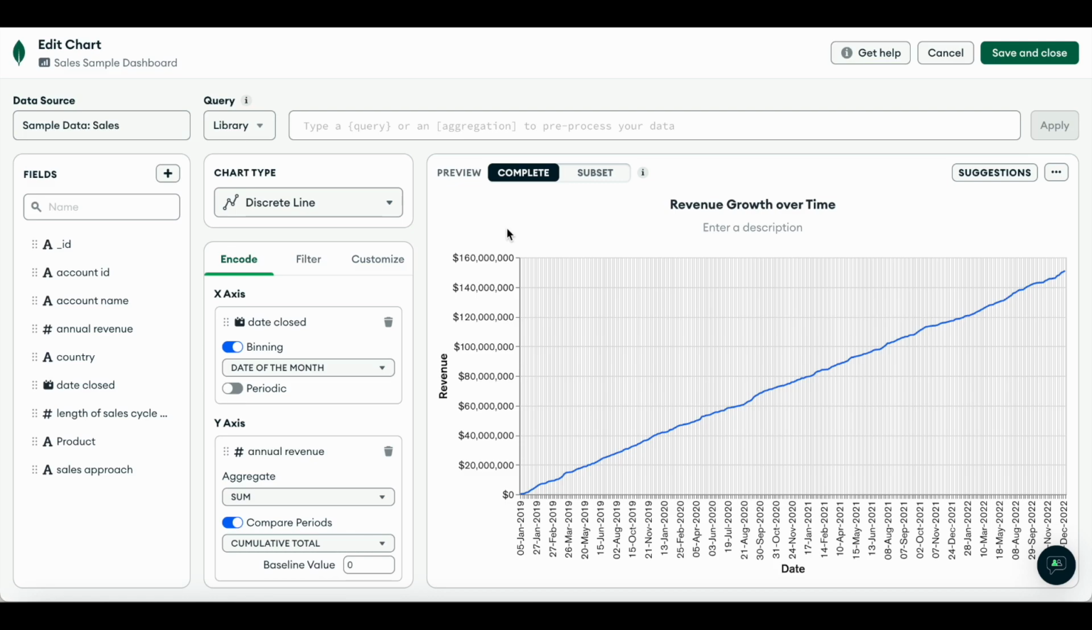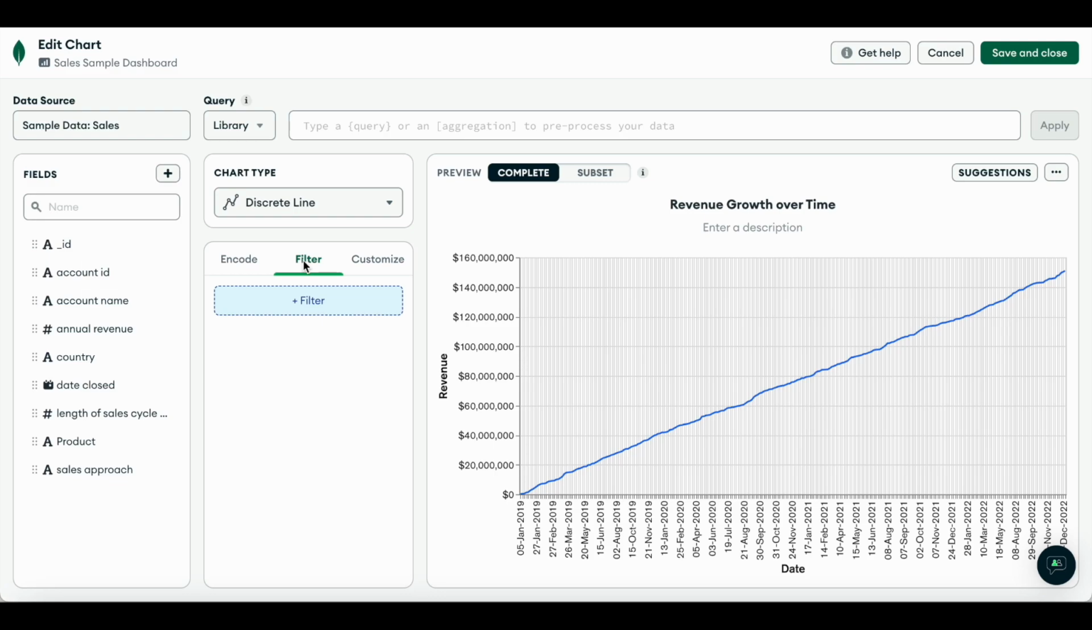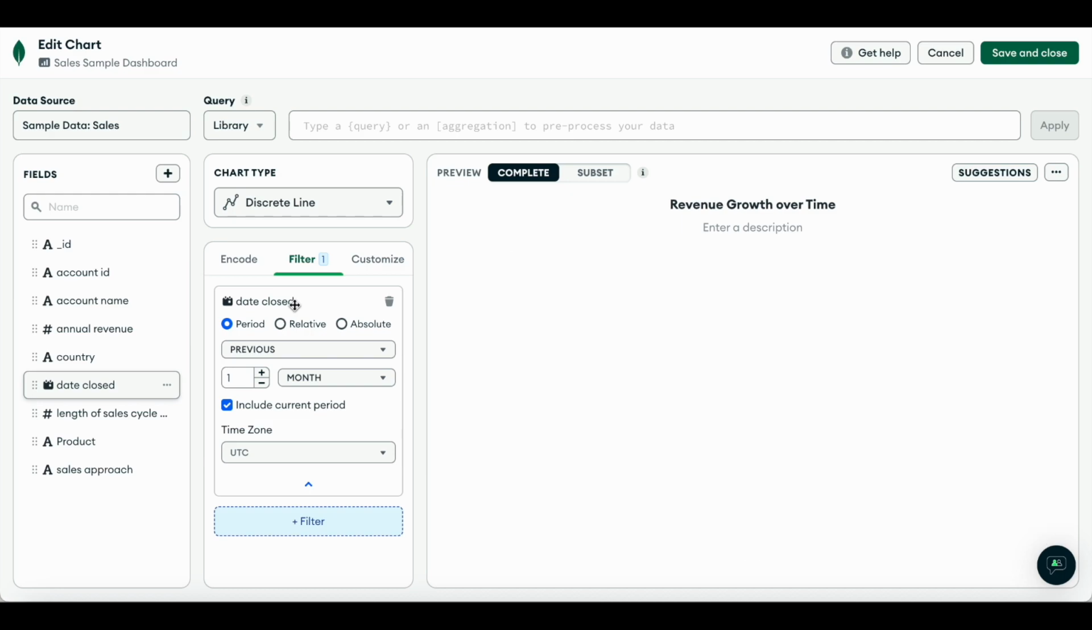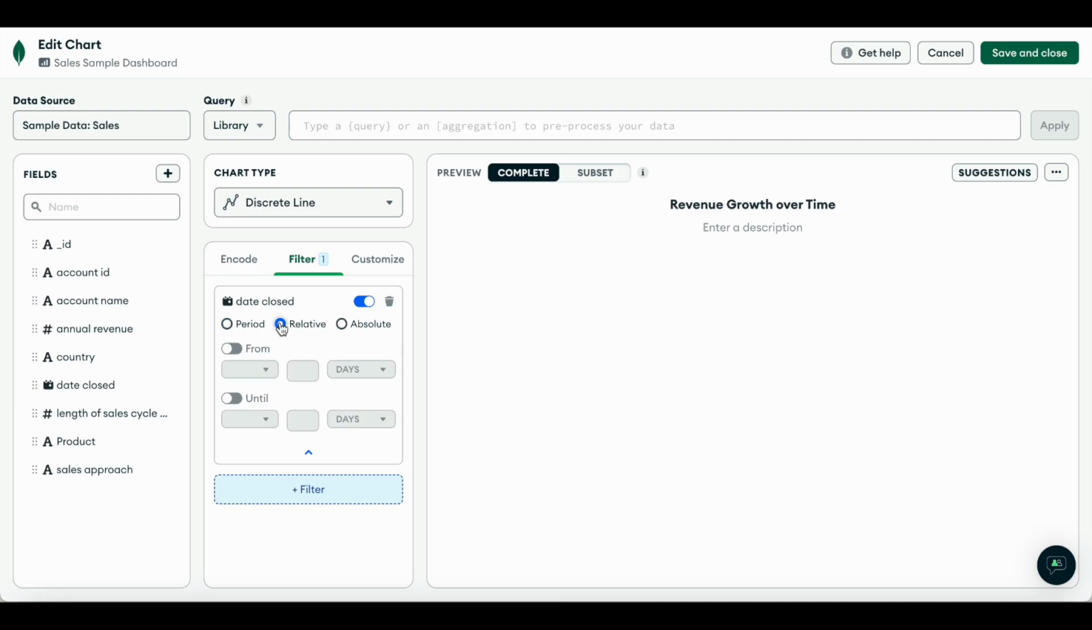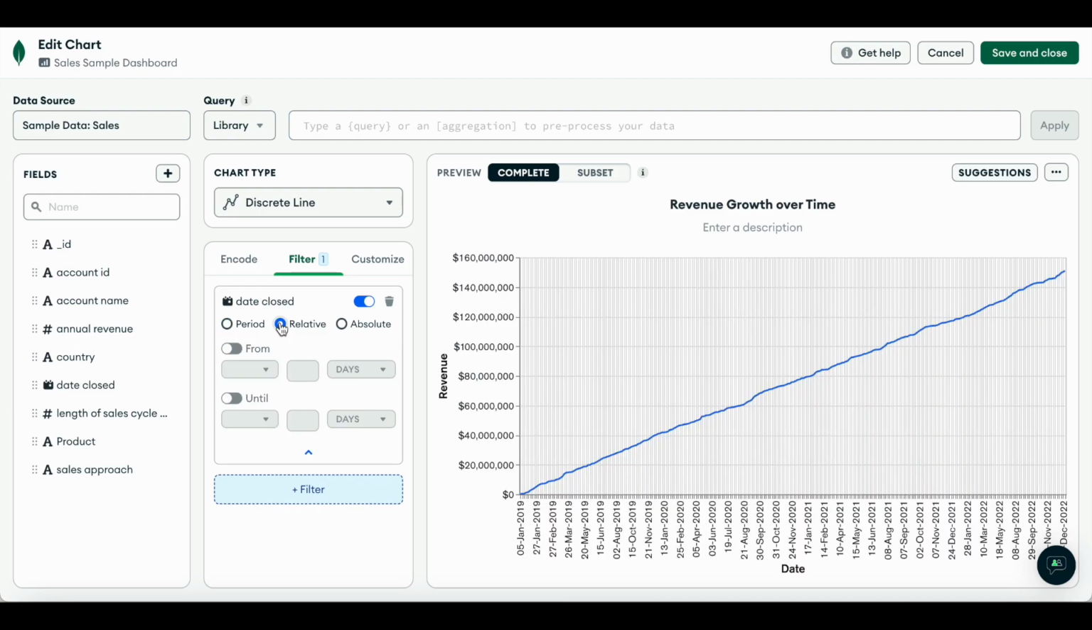I would like to filter a data field to analyze revenue growth on a specific date range. To do this, navigate to the Center tab in the Chart Builder, drag the Date Close field to the Chart Filters section, and select a relative date range. This specifies a range relative to the time the chart was rendered. Let's look at revenue growth from the previous 2 years.